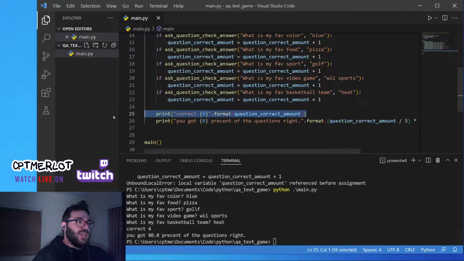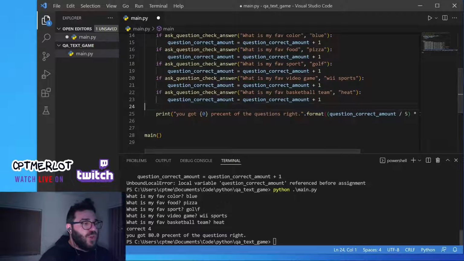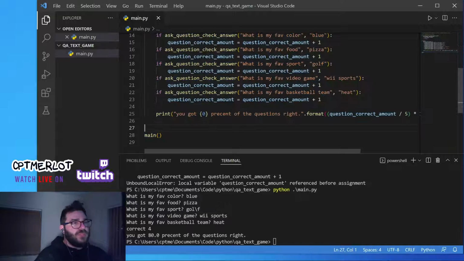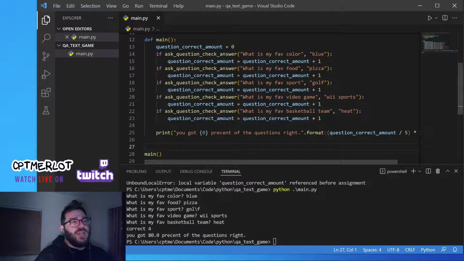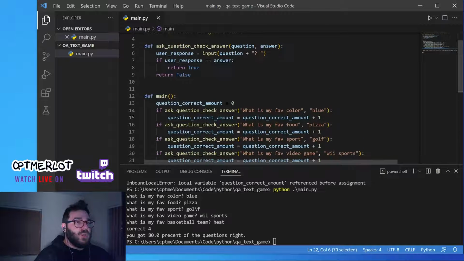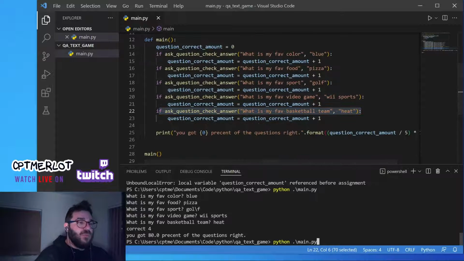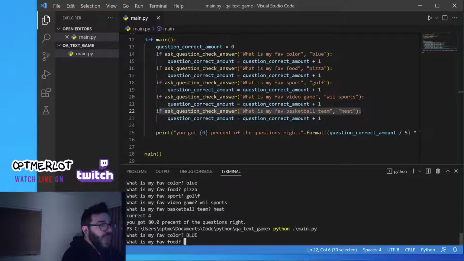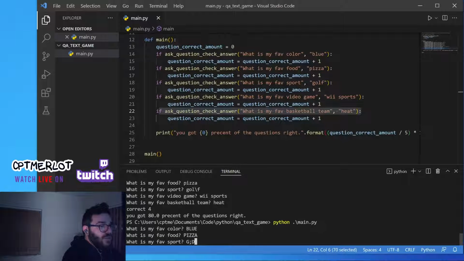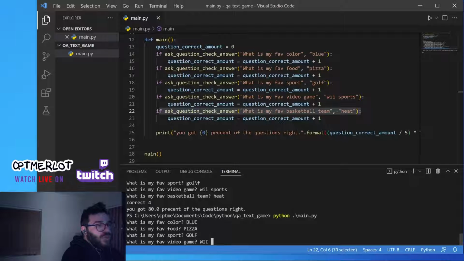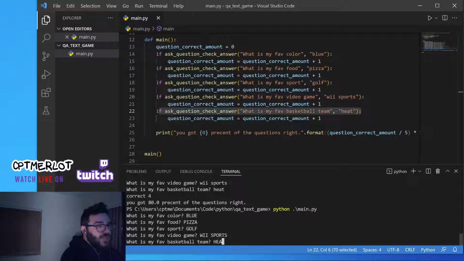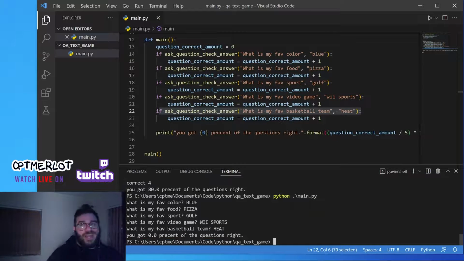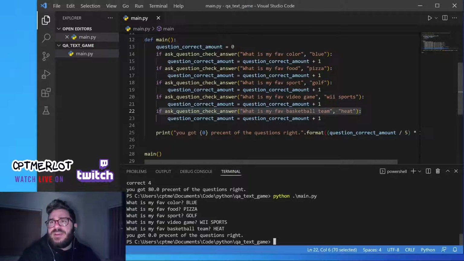So take out our debugging print statement for our correct amount, and let's look at our test, like our question Q&A. There's a couple of things I like, a couple of things I don't like. For example, if we run this and I type in blue, let's say with caps lock, pizza, golf, sports, and then heat, it's going to tell me I got everything wrong. Why is that?